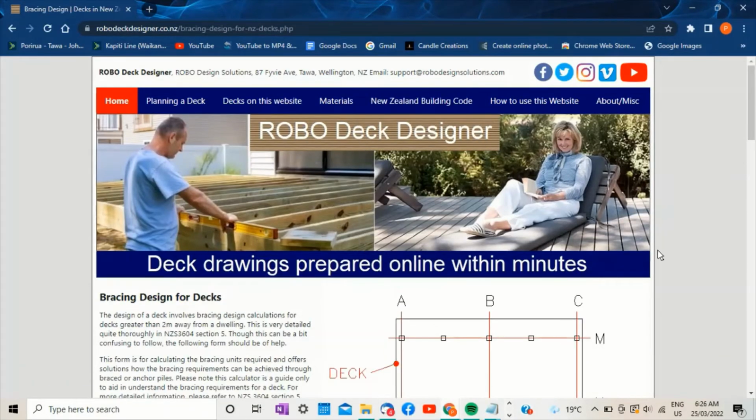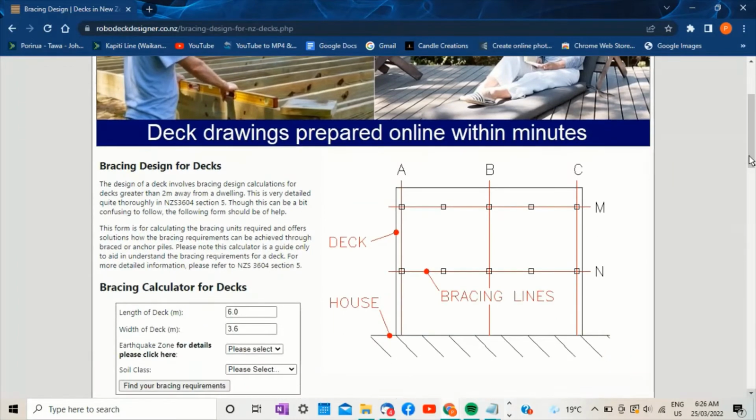To get into the bracing calculator, you can either use the link in this video just before, or you can go to the top menu. Now we've got a simple deck here, 6 metres by 3.6 metres, but the area of the deck is the important thing, so if you want a different shaped deck, you can put in any dimensions as long as it equals the area of your deck. We're also going to have an earthquake zone 2.